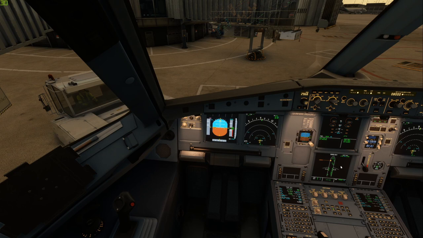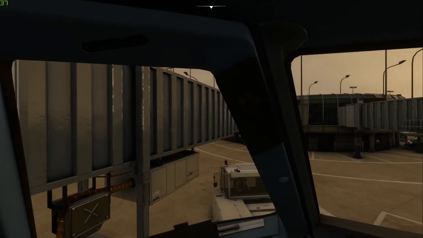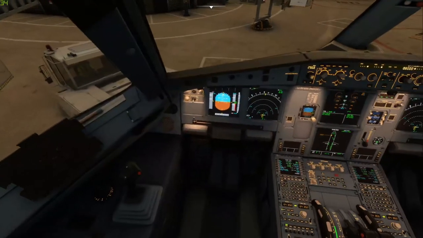Add-on crew, arm doors and cross check. And then, let's say that's my sound. That's my sound. And I will automatically disconnect. Doors armed and cross check.